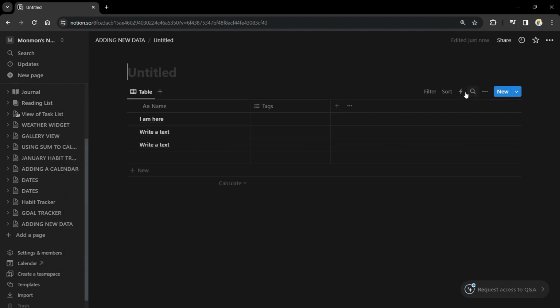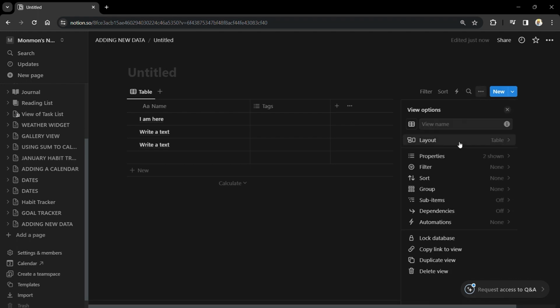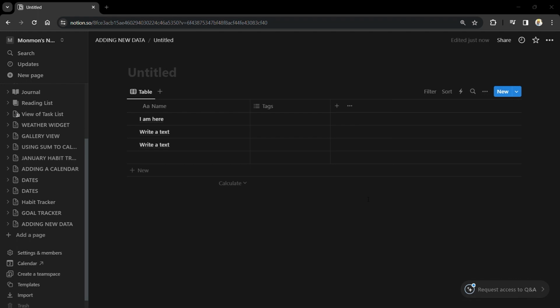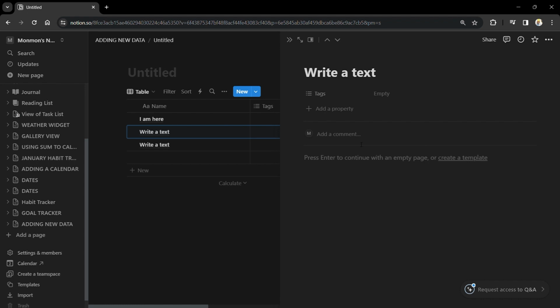Additional information about pages. Pages allow you to add extensive information, including scripts, paragraphs, and even additional databases. You can open the page directly from the database by clicking on the arrow icon. These techniques give you flexibility and efficiency in managing your Notion databases.